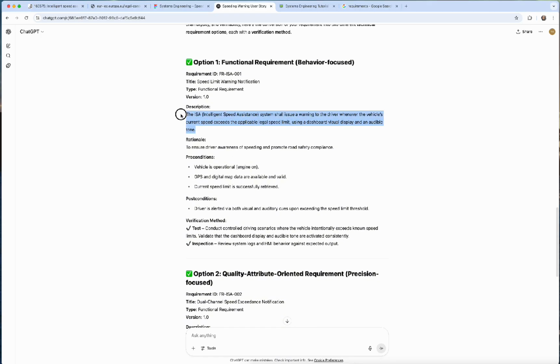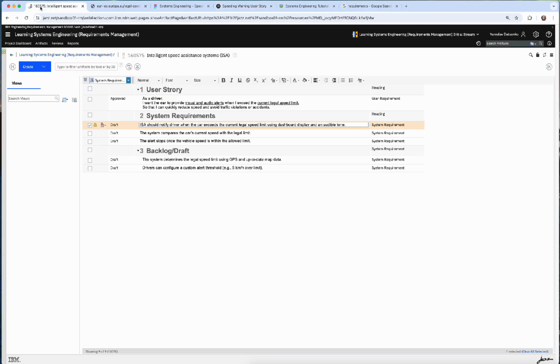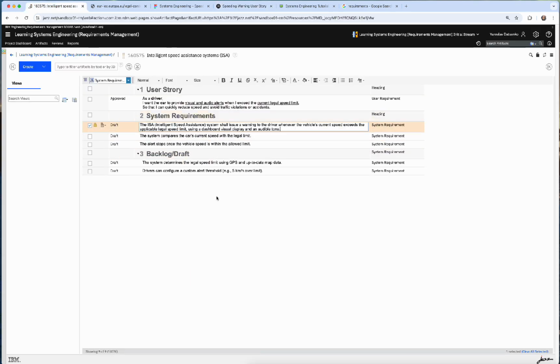So as I want to break this down further, I will use option 1. I'll copy this here. And I'm copying with Control-Shift-V to basically paste the plain text to be able to edit this here. So I see, okay, now it's updated.